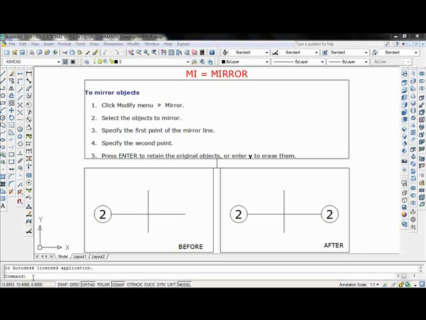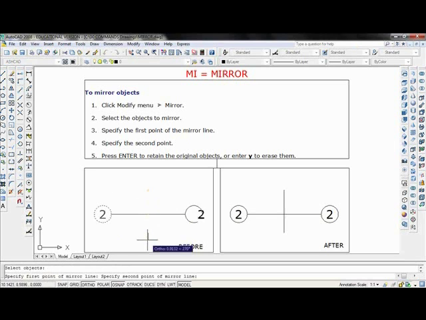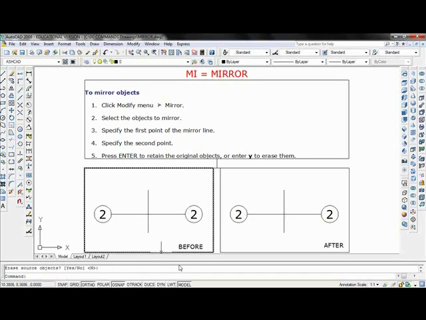Sometimes it's easier to use the mirror command than to use copy or move. In this case, I'll use mirror. MI enter. I'll select the number 2 on that side, enter. With O snap on, I'll pick that vertical line. I've got to pick 2 points like so, and you hit enter. You notice that the 2 does not invert. And I guess that's it for this video.